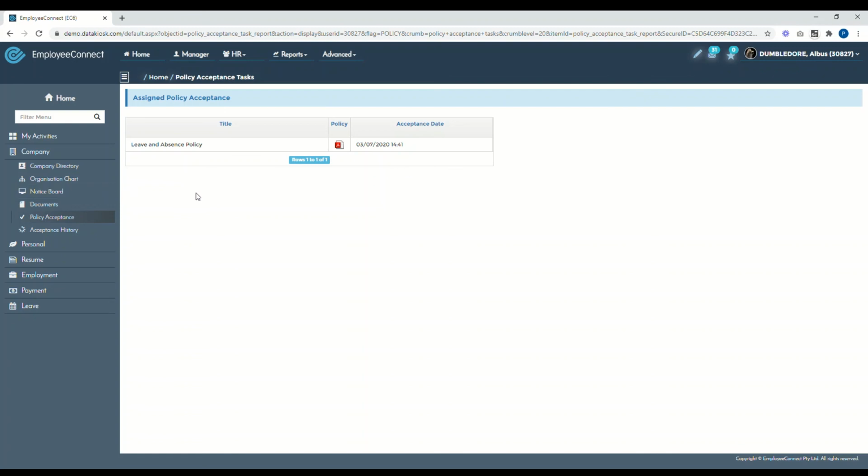So that covers the topics that we have for this demo, the policy acceptance, how to assign them, how to do a bulk assignment, how to set up new policies in the system, and how managers, HR, or end users will be able to view the policies. I hope you found this helpful.